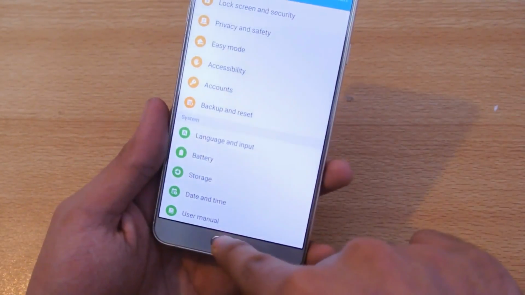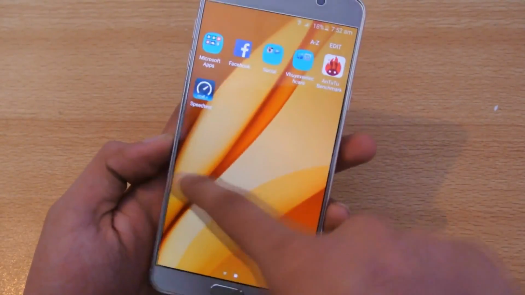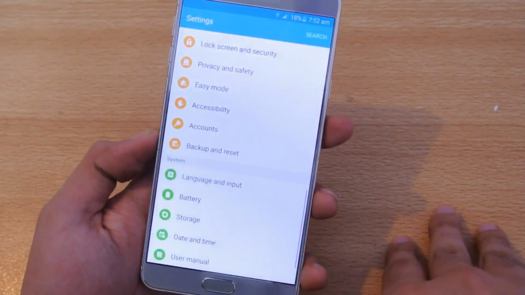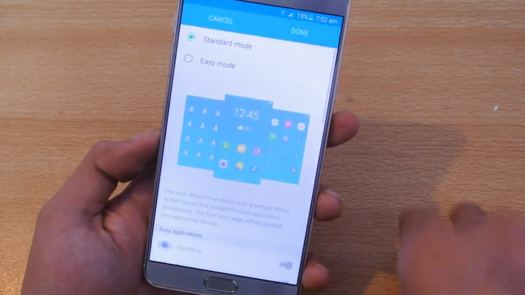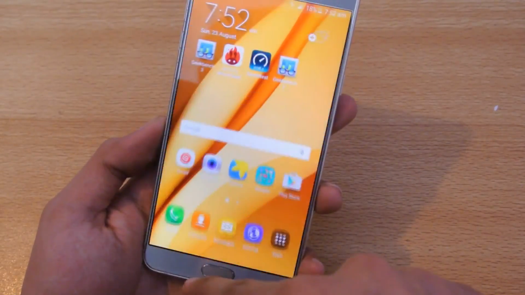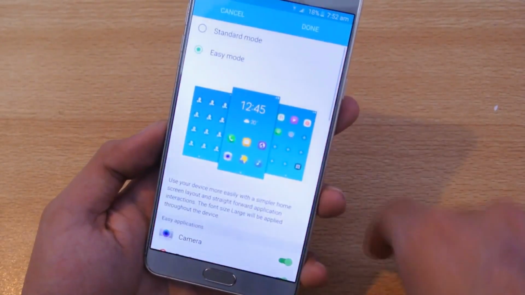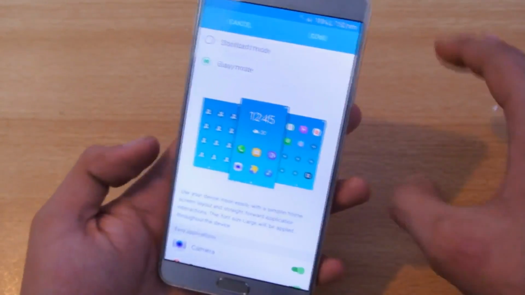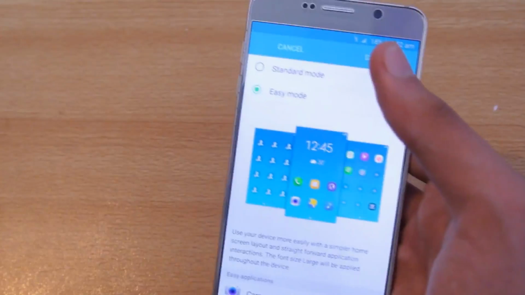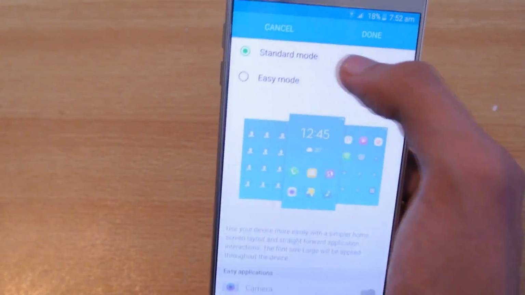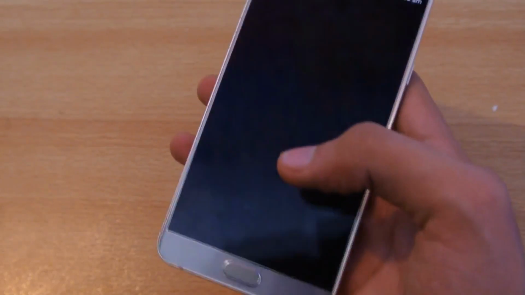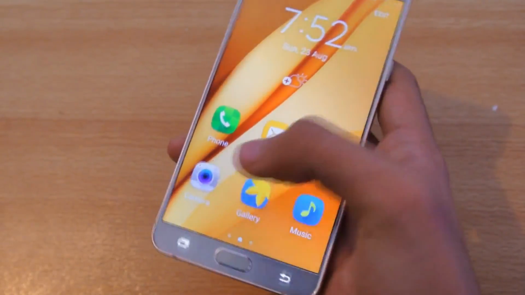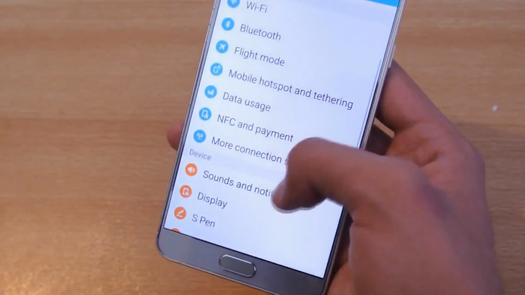regarding the TouchWiz UI. Of course, if you are not familiar with this UI, if this looks a little bit difficult to use, you can go into settings and click here on easy mode and have it here, and it's going to give you an easy UI. The basic applications will be at the front, so it will be very good for people who are not used to Samsung phones. Of course, I'm going to keep it on the standard mode, but let's just check it here. If I click done, here you go, this is how Samsung's UI will look in the easy mode. Now I'm just going to put it back on the standard mode.